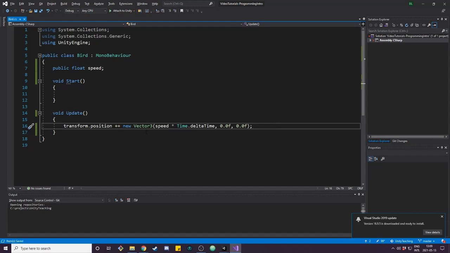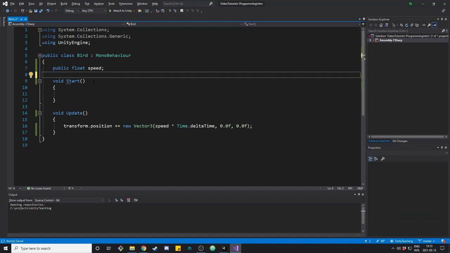So if I were to make this vector 2 and just delete the z component, it will of course complain and say, oh wait, you can't do plus equal operator between type vector 3 and type vector 2. That doesn't work. So we're just gonna slap in a 0 everywhere for the z component. So long story short, we now have a bird that can move to the right at a constant speed.